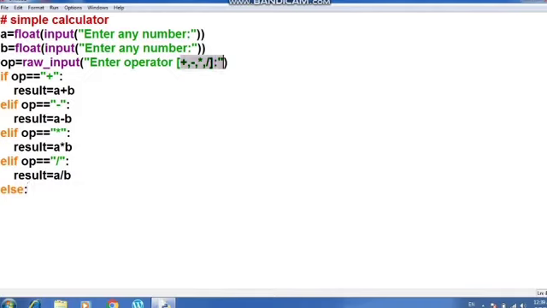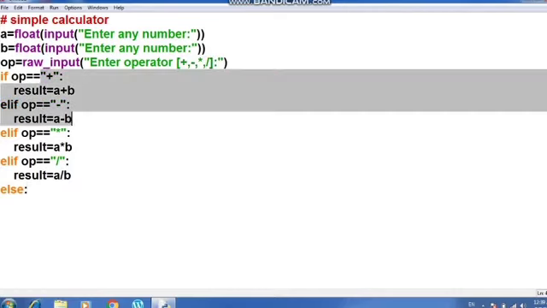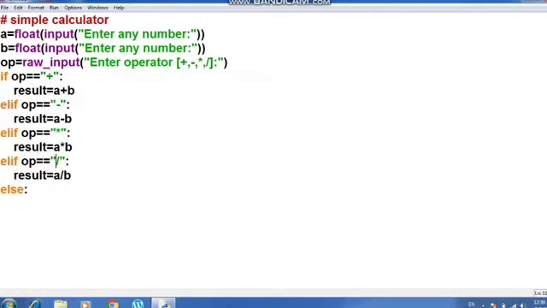It means, as I have given these conditions only in my program, if the user enters a sign beyond these operators, a particular statement should be printed to the user: print invalid operator selected. So any particular message you can give so that the user can understand that you have selected the invalid operator. You need to select among these operators.